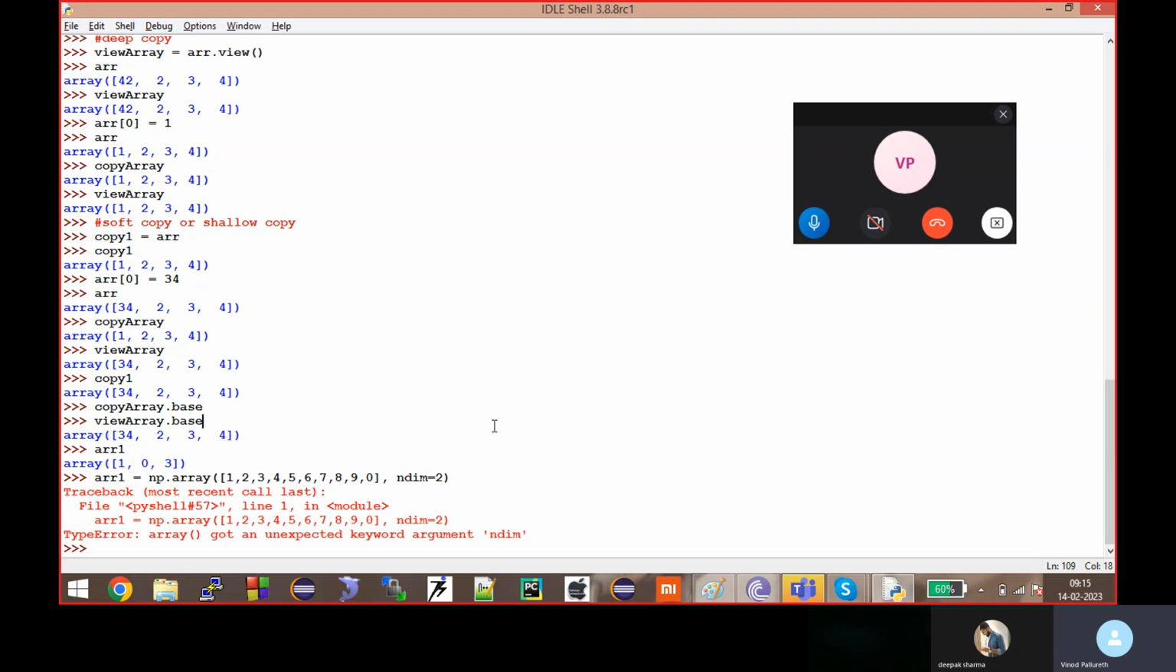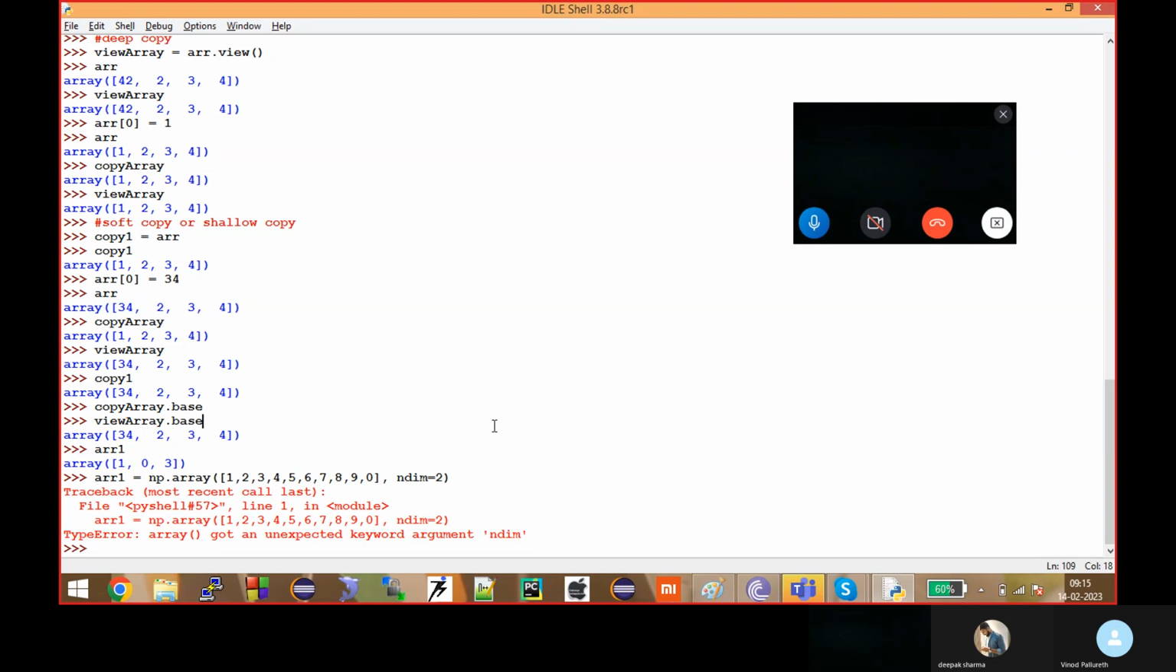It says name NP is not defined. Instead of NP, use NumPy. So I should say import NumPy and then do this? No, NumPy is already imported. You have written it in the first statement. Change NP to NumPy. I got the same error as you.